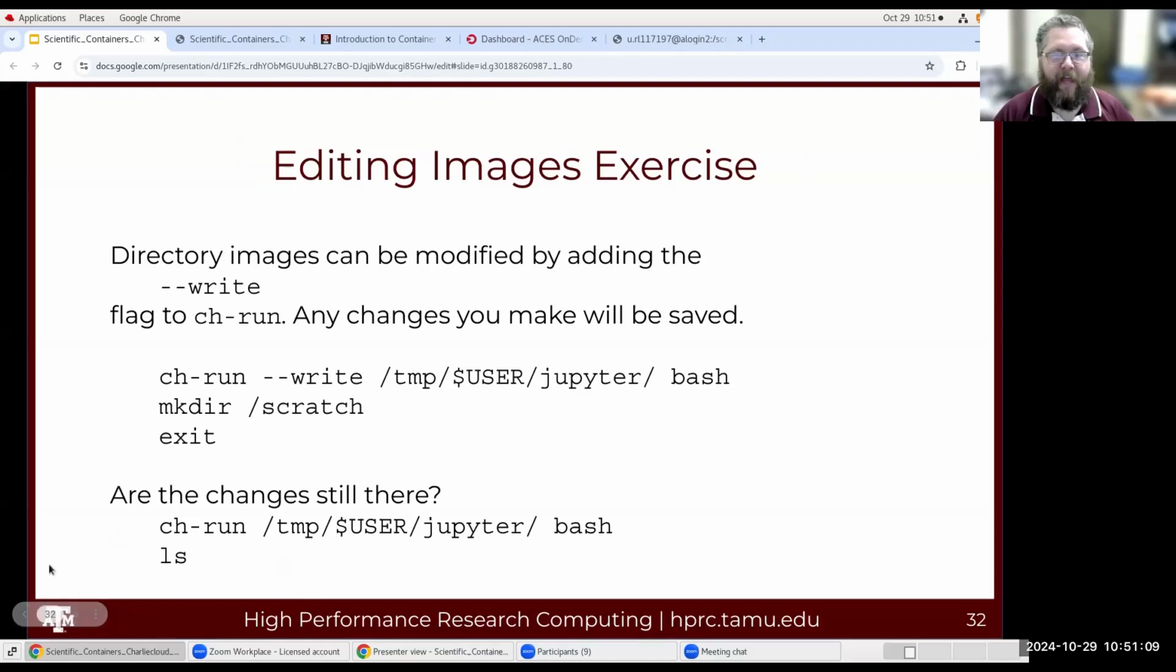So now that we have a directory format image, we can practice writing to it. That is the main purpose of directory format images, is that they are writable. So we need to launch a container process that sees that image as its file system, and we need to provide the write flag, which tells Charliecloud this process has permission to edit the image that it sees.